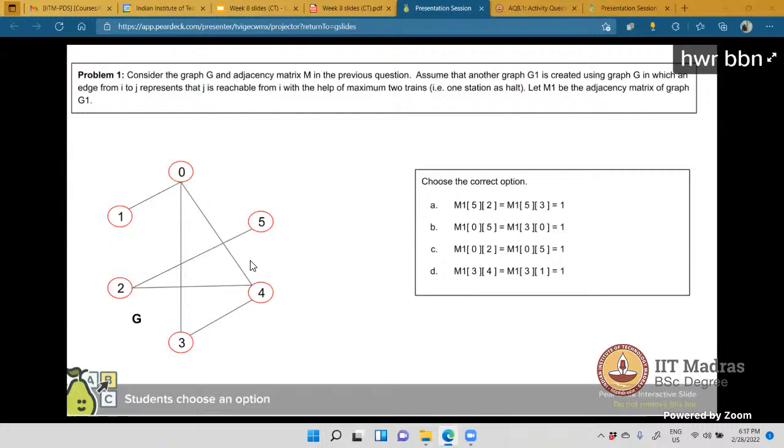But here nothing is matching. It's sitting like that.